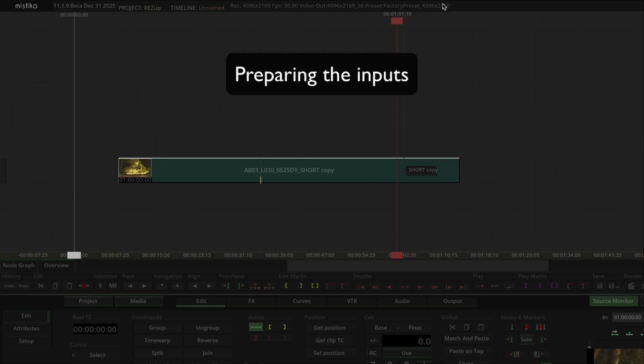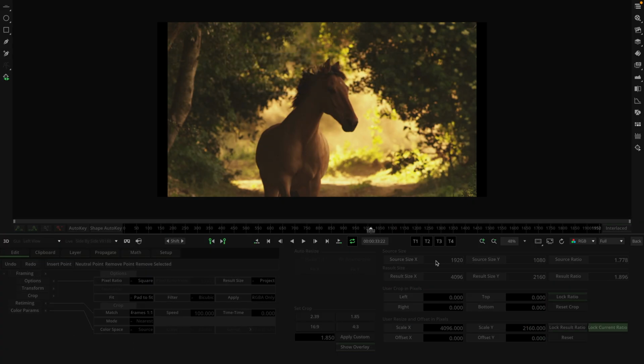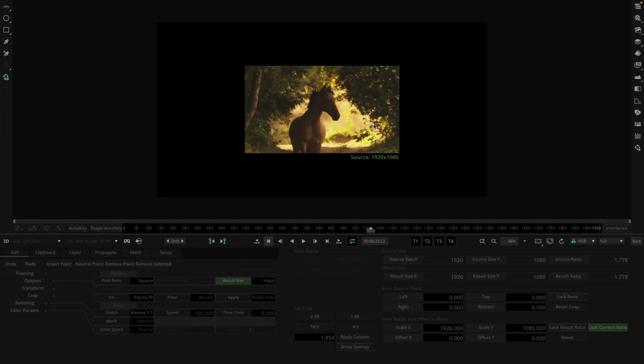Preparing the inputs. REZup Resize requires 2 inputs, the source clip and a background defining the output canvas size. We double-click on the source clip to access its interpretation settings. Under the clip framing options settings, we can change result size from project to input. This ensures the clip remains at its native Full HD resolution. You'll now see a 4K canvas with the Full HD clip centered inside it.